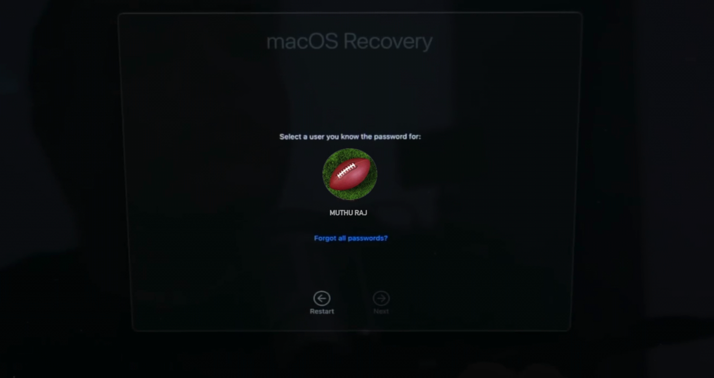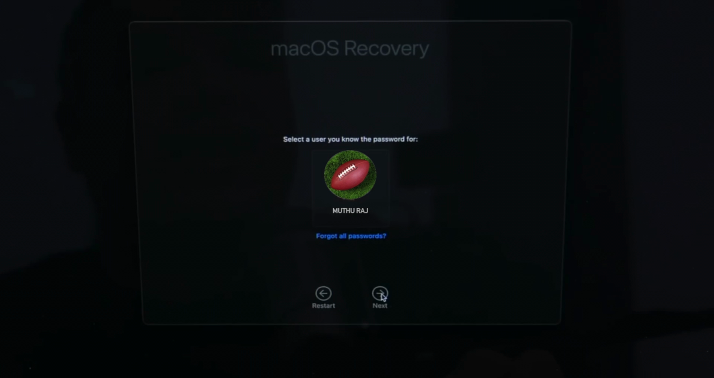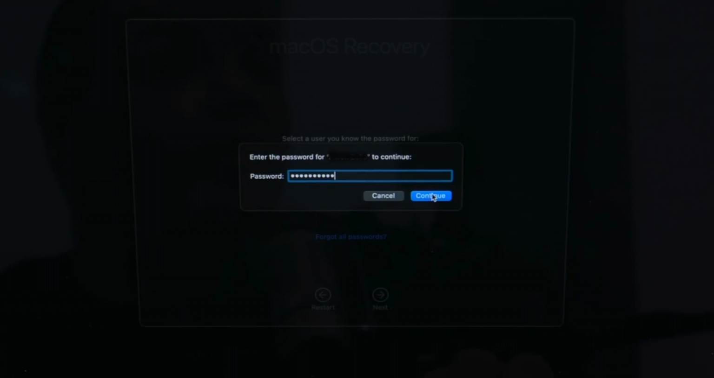Once we're booted to the Options, it'll say Examining Volumes and then select a user you know the password for. If you don't know the password, you can click on Forgot All Passwords. Go ahead and click on your name. Click Next and then put in your password. This is the same password you would log into your Mac with. We'll go ahead and click Continue.